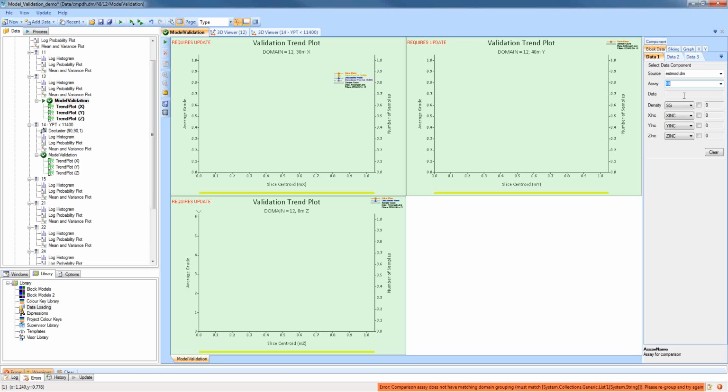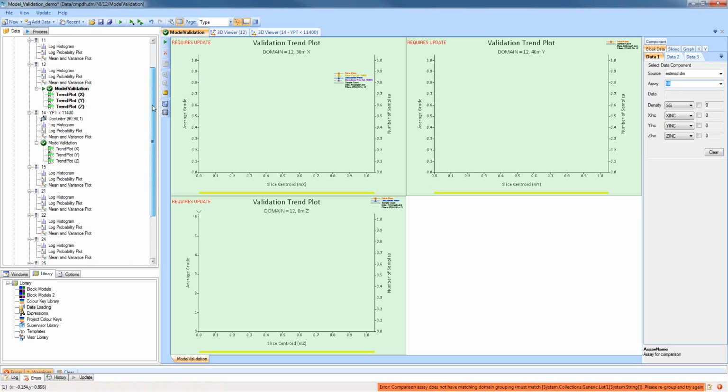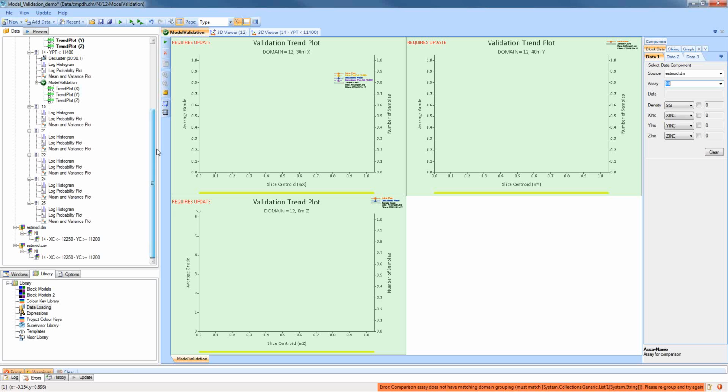So that's our new trend plots, and I hope you'll all agree with me that it's a lot quicker and easier than other methods of doing these that are floating around.